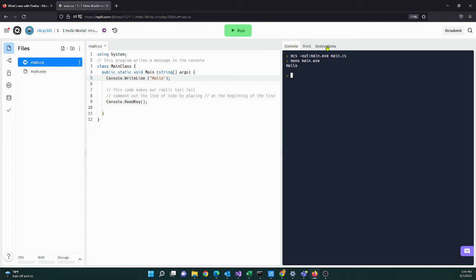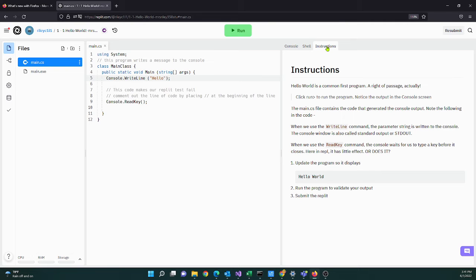Now I'm going to look at my instructions again. And in my instructions, it says I need to update this program so it displays hello world instead of just hello. So I'm going to put my insertion point right there before the closing double quote, and I'm going to add the word world.